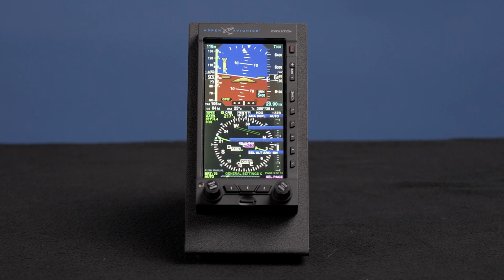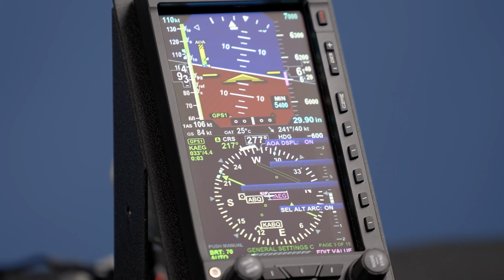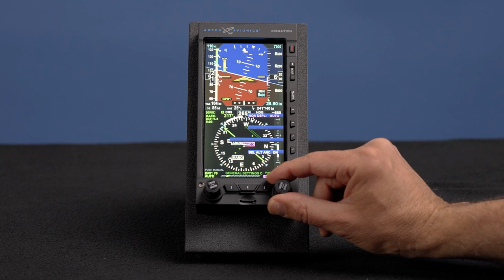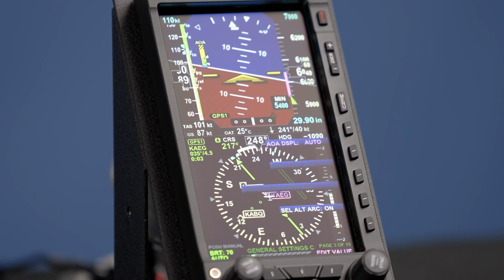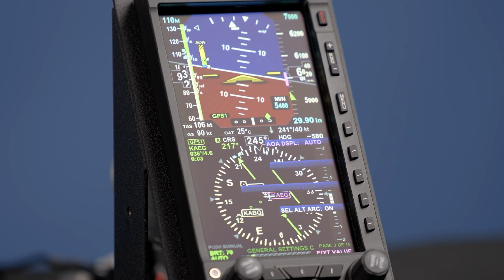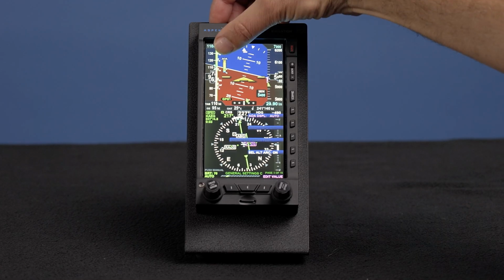The first selection on page 3 is your angle of attack display. You can have it in auto, completely off, or on all the time. Personally, I like to keep it in auto. What auto does is during the takeoff and landing phase when the aircraft is slow, it'll automatically show up. Once I'm at cruise altitude and cruise speeds where angle of attack is no longer a factor for me, the angle of attack display goes away.